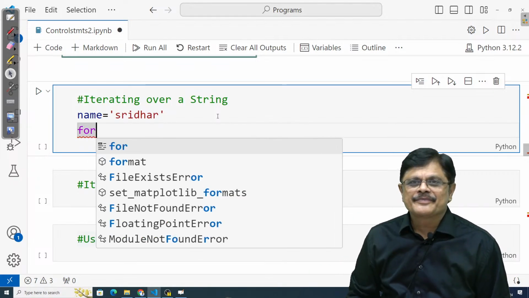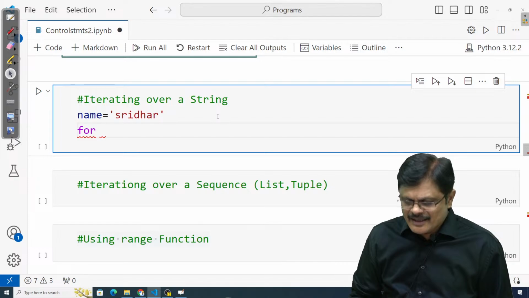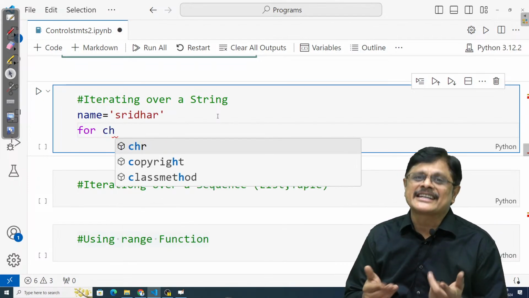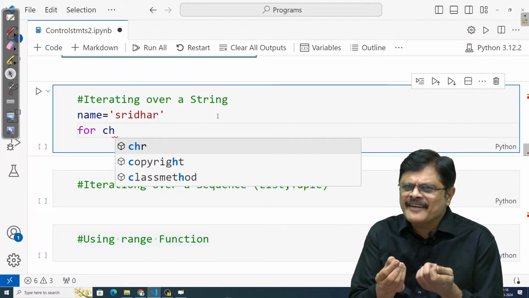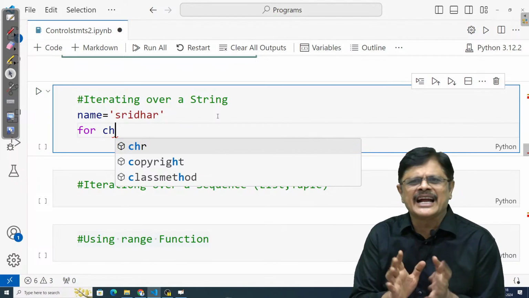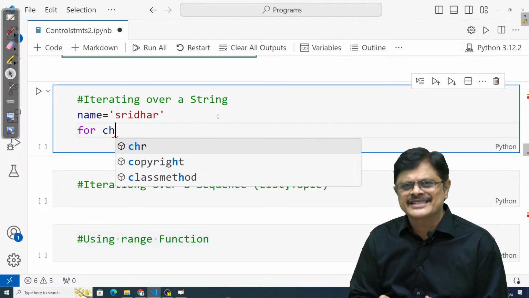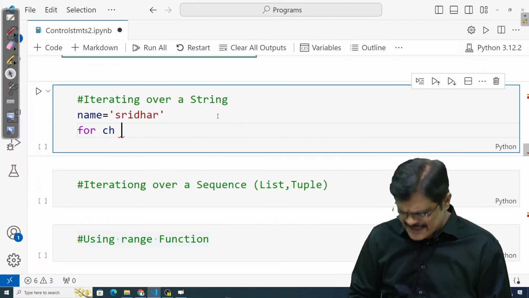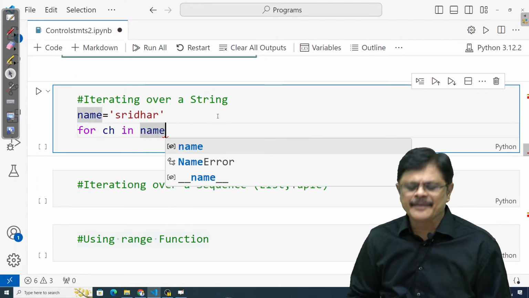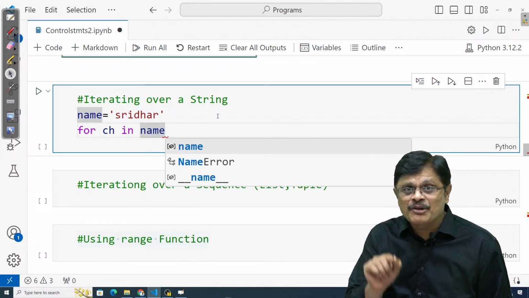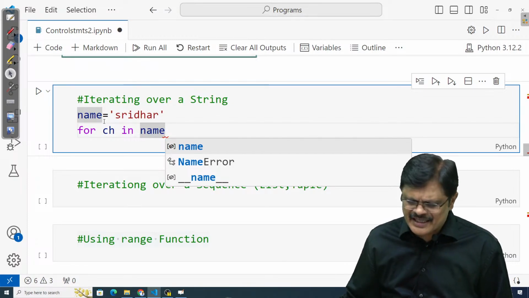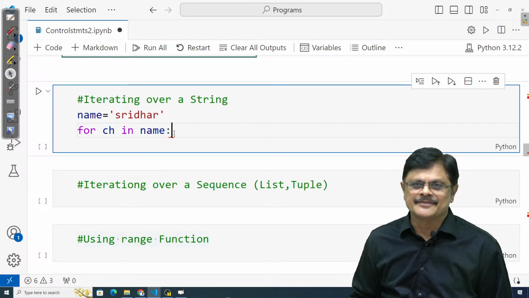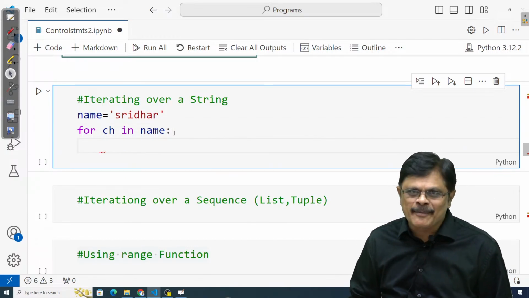For is the keyword. I, you can call it ch, for character. It is just a variable, nothing more than that. Any valid identifier you can use. You can write ch, you can write character, you can write i, it does not matter. For ch in name. So in is the keyword, and name is the name of the string. And after this, the colon is compulsory, and the indentation is compulsory.